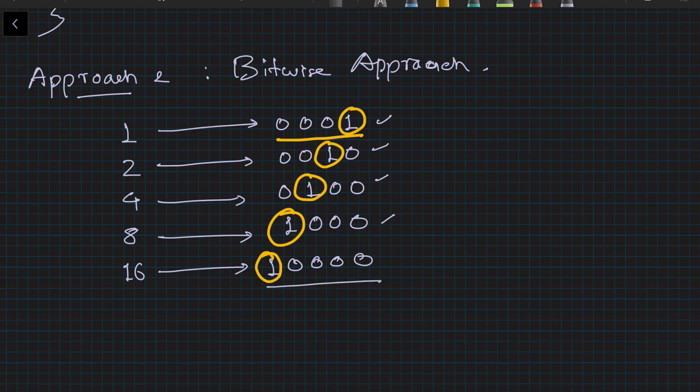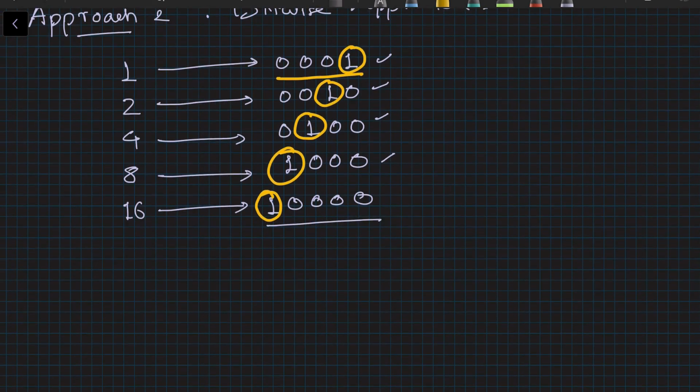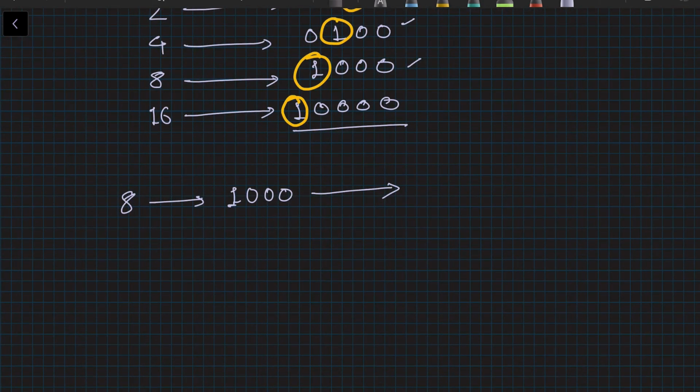Now we have to use this information to solve this problem. How to use it? Let's take one example, 8, which is 1000. Now if somehow we find a number which is the opposite of this number, where the first bit is a set bit and the remaining are unset bits, and somehow we are able to find a number where the first bit is not set and the remaining bits are set bits.